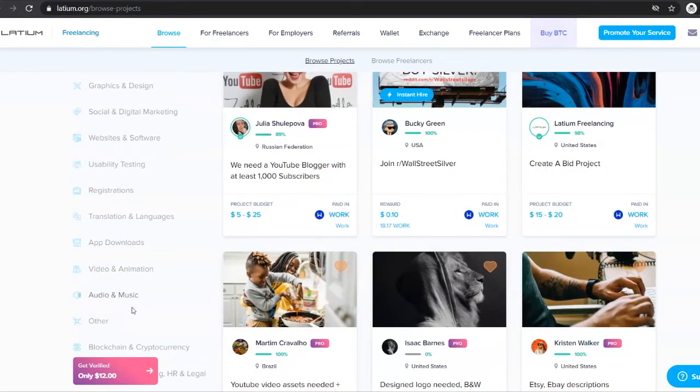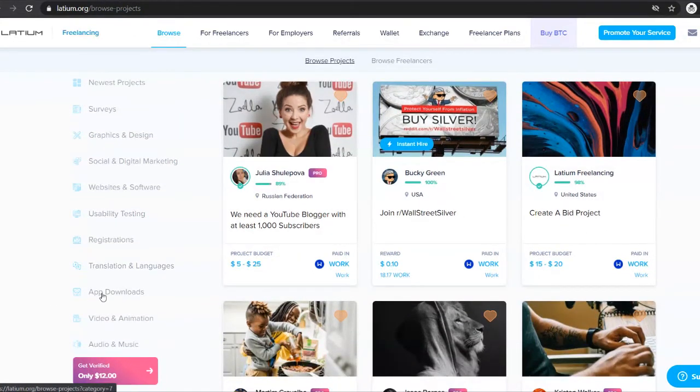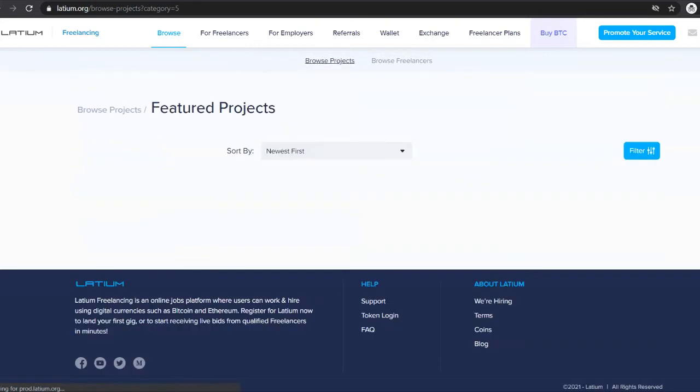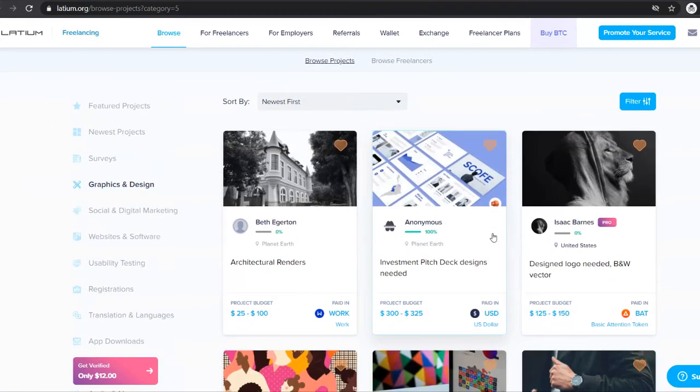They also offer a lot of categories, for example, graphic and design, social and digital marketing, websites and software, usability testing, translation and languages, and so on and so forth. But we're going to focus today on graphics and design. Just click on it. The people that are providing these services are selling them for hundreds of dollars.